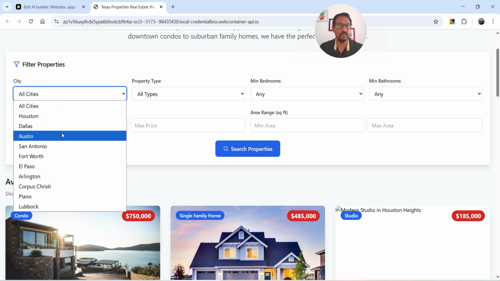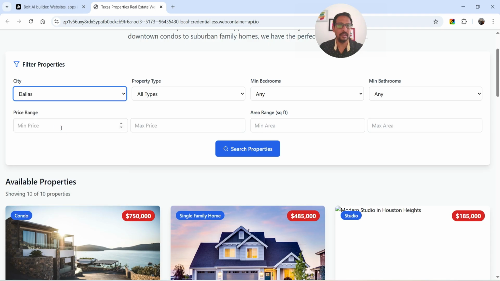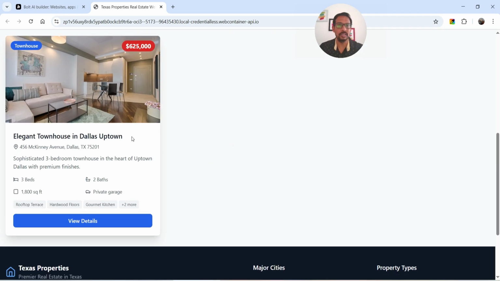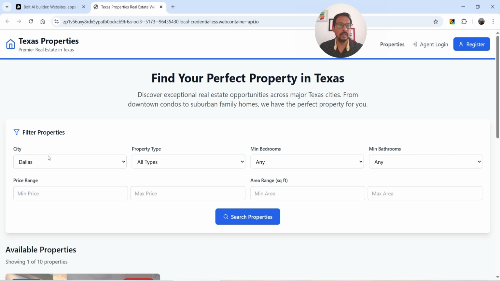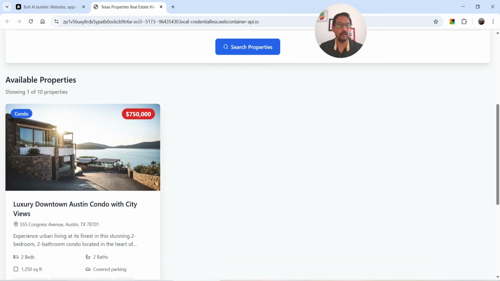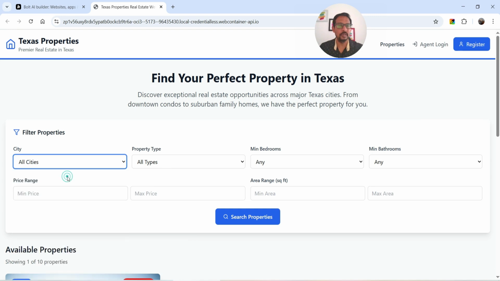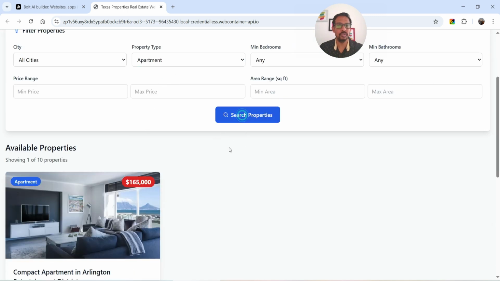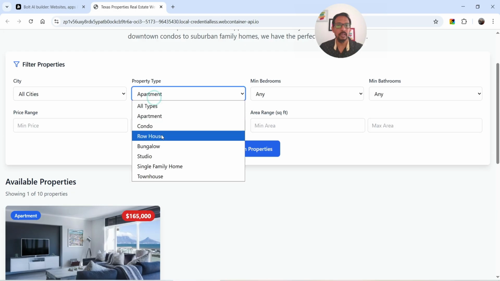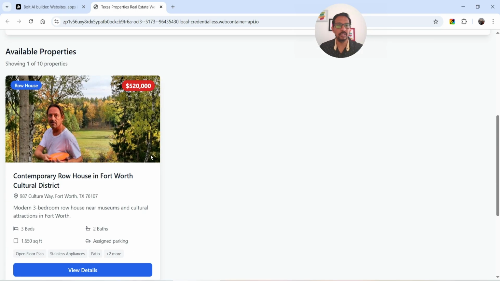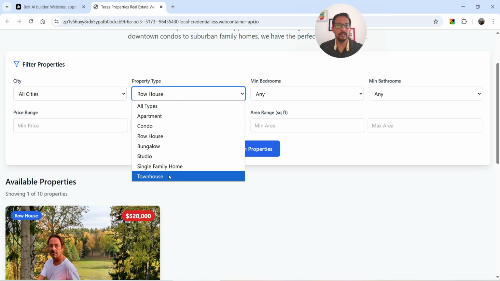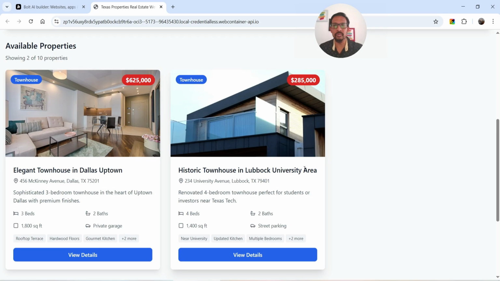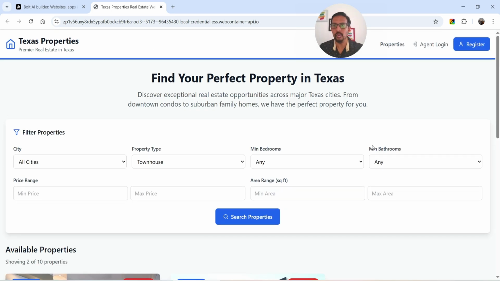If I go to cities, you will see some cities are added from Texas state. If I select Dallas, search properties, you will see a property from Dallas city. If I go to another city, filter, you will see the property from that city. Let's select all cities. Let's look for apartment. Search, you will see one apartment. If I go to row house, you will see one row house is there. Townhouse, 2 townhouses are there. So the filter option is working properly.